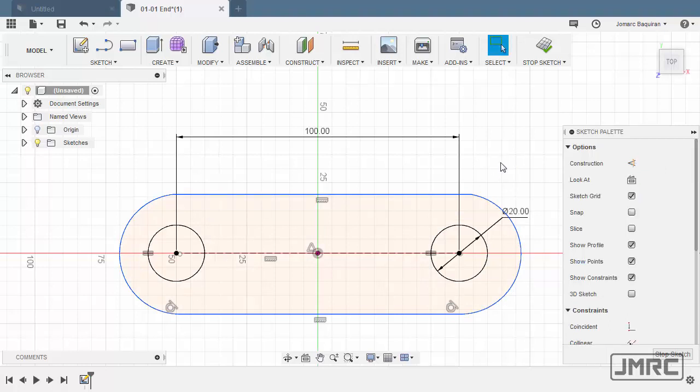Recall on the previous video, when the circle was created, it generated a yellowish region. In Fusion 360, this yellowish region is called a profile. And at this moment, we currently have 3 sketch profiles. So one here, the second, and the third. In addition, our sketch entities have 2 colors, one in blue and one in black.